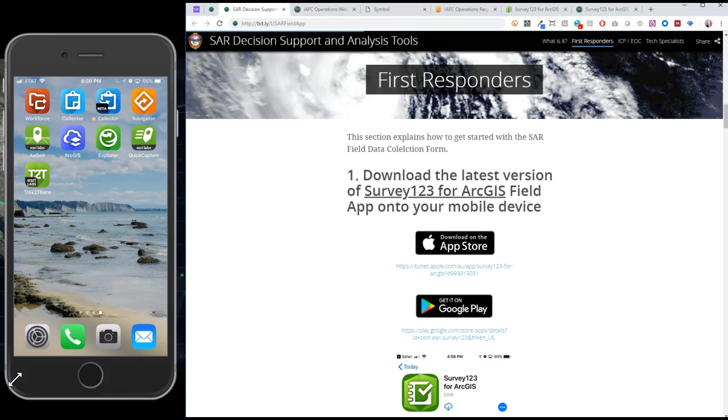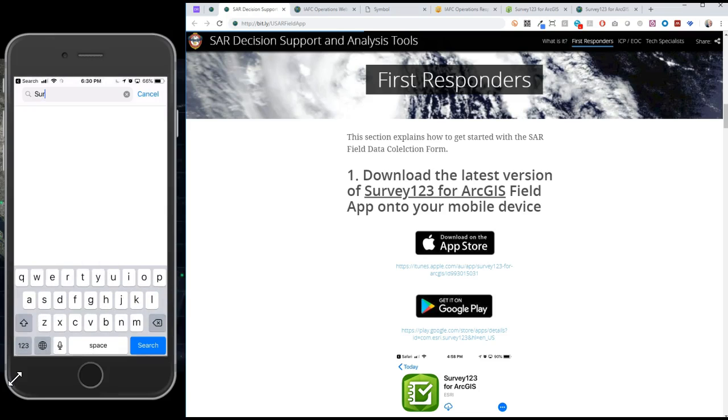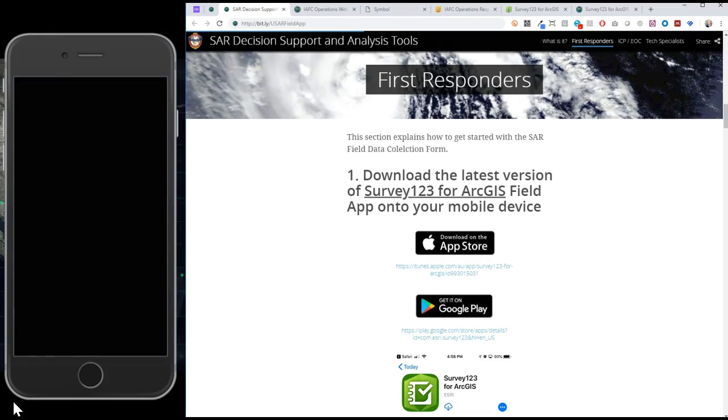The first step is to find the Survey123 for ArcGIS app in your Apple App Store, Google Play, Windows, or Amazon stores. You can search for it, or you can click on the links here on the website on the landing page. Once it is installed, you will want to open the application. If it's your first time using Survey123, it should ask you to sign in. Go ahead and click Sign In.